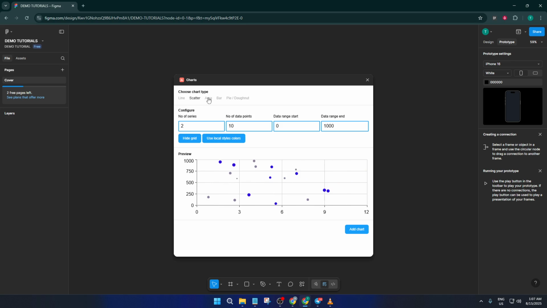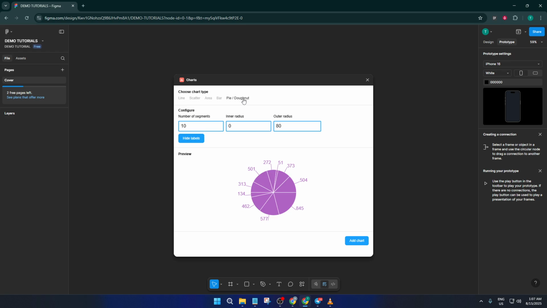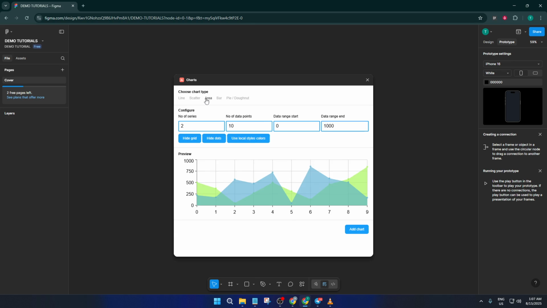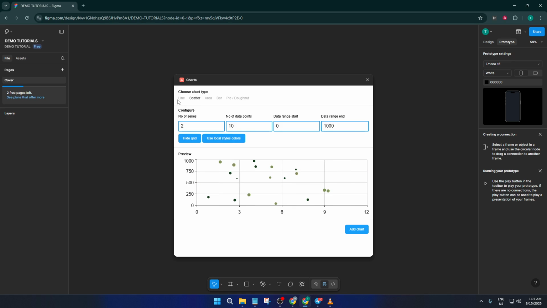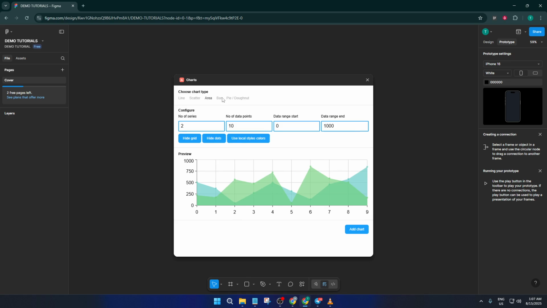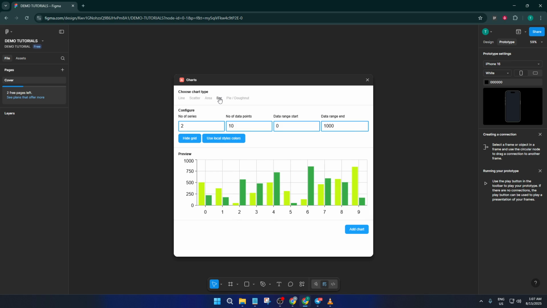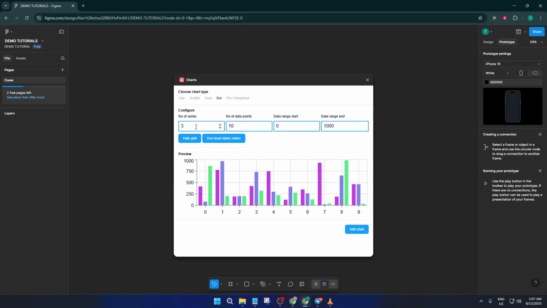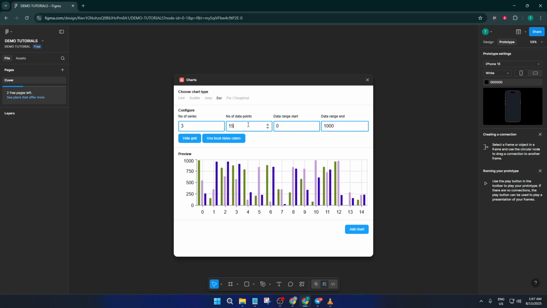Once the chart plugin opens, you'll see a variety of chart types to choose from. These typically include line charts, scatter plots, area charts, bar charts, and even pie or donut charts. Think about what kind of story you want your data to tell. For example, a bar chart is perfect for comparing categories side by side, while a line chart is ideal for showing trends over time. If you just want to visualize parts of a whole, pie or donut charts are your best bet. Go ahead and select the chart type that best fits your needs.